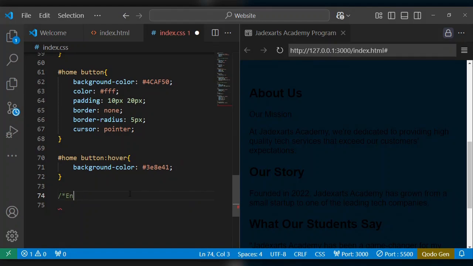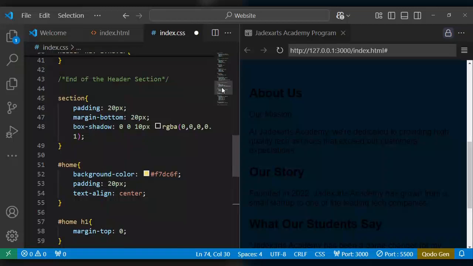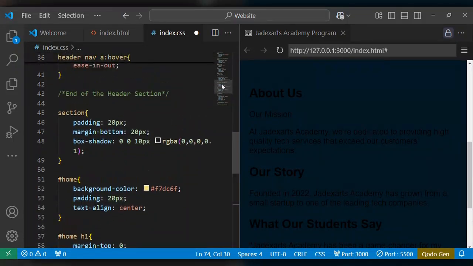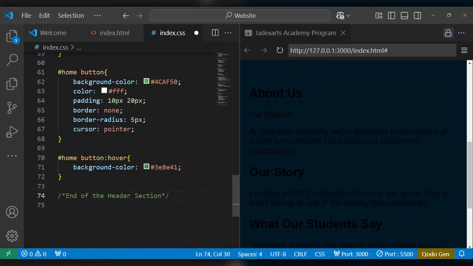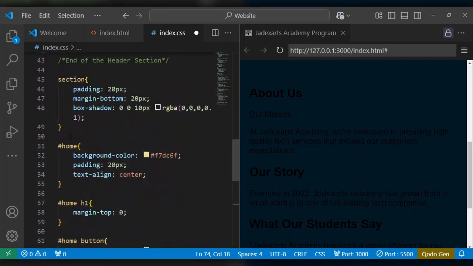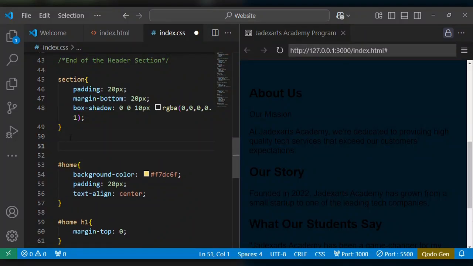First of all, let us add the end of the header section. Very important, let us add this comment. Did I add it for the start? Actually, it's okay, it's the home section. I didn't add it for the home section, so we need to add it. Backslash asterisk, start of the home section.